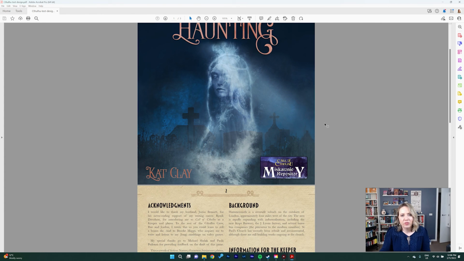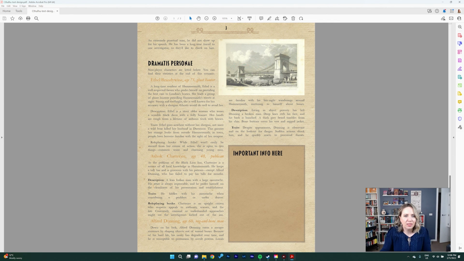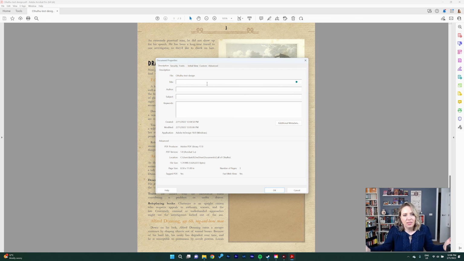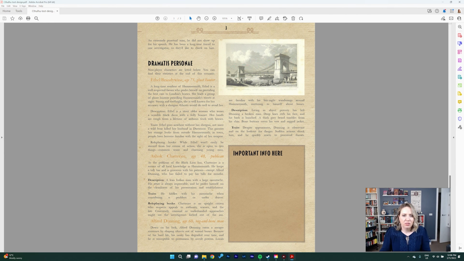So this is cool. We've got a cover, we've got a couple of pages. It looks like a proper game. How exciting. So we're going to go into File, Properties, and we need to set the name. This is important for metadata. So the Hammersmith Haunting, author Cat Clay, that's me, and keywords: ghosts, Call of Cthulhu. Okay, that's fine. I'm going to save that. Press the big old save button.